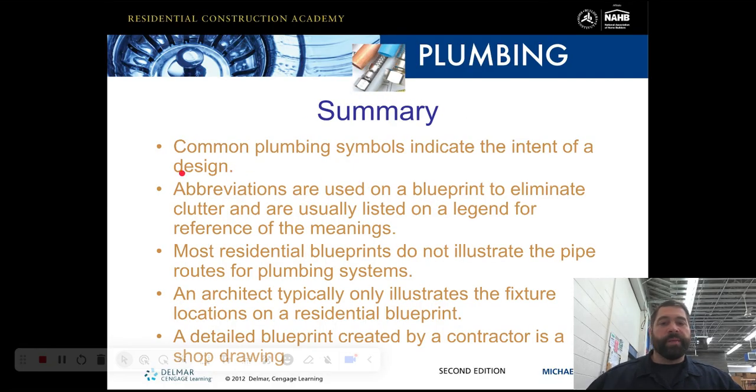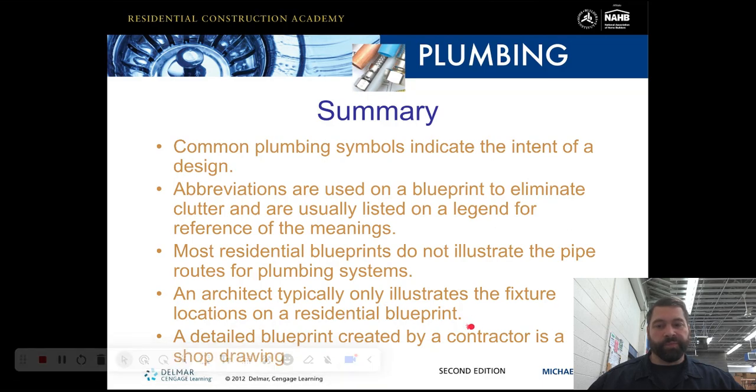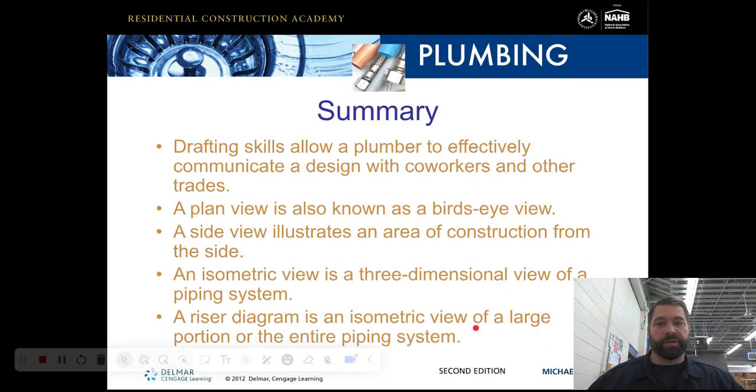In summary, common plumbing symbols indicate the intent of a design. Abbreviations are used on a blueprint to eliminate clutter and are usually listed on a legend for reference of the meanings. Most residential blueprints do not illustrate the pipe routes for plumbing systems. An architect typically only illustrates the fixture locations on a residential blueprint. A detailed blueprint created by a contractor is also known as a shop drawing. Drafting skills allow a plumber to effectively communicate design with coworkers and other trades.